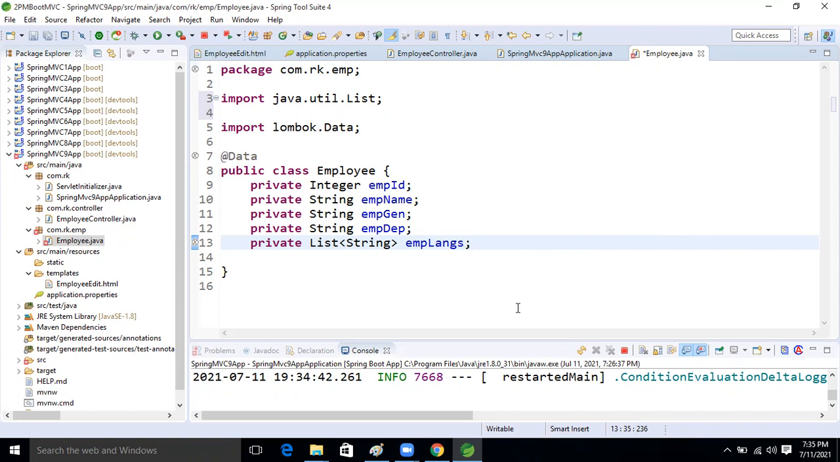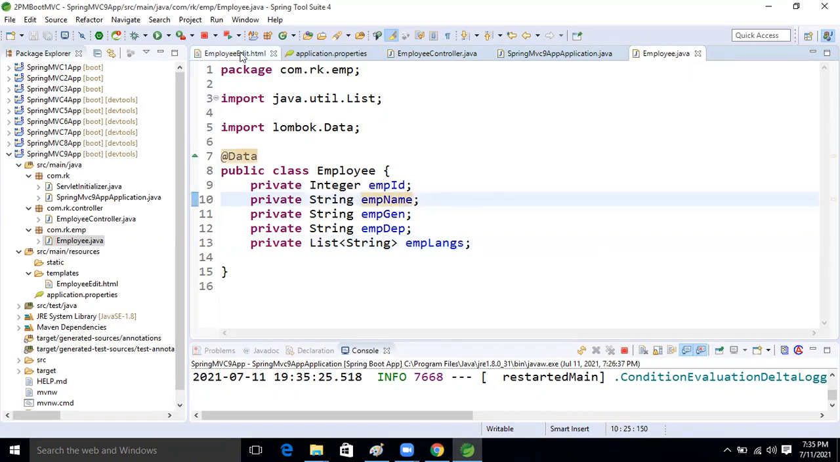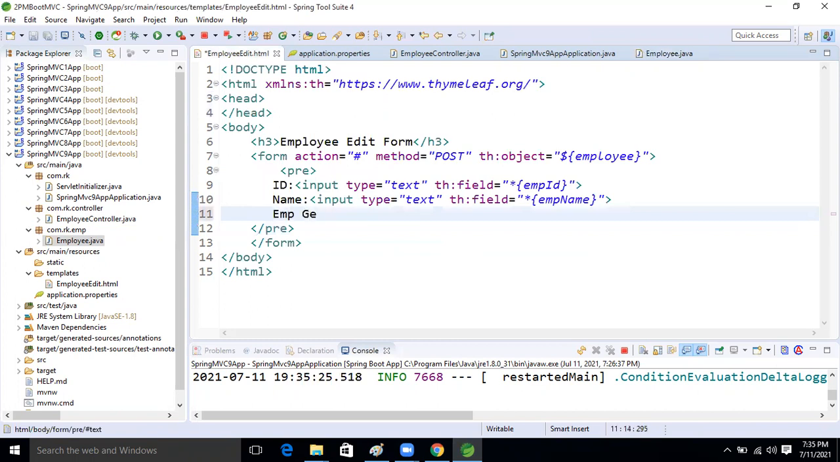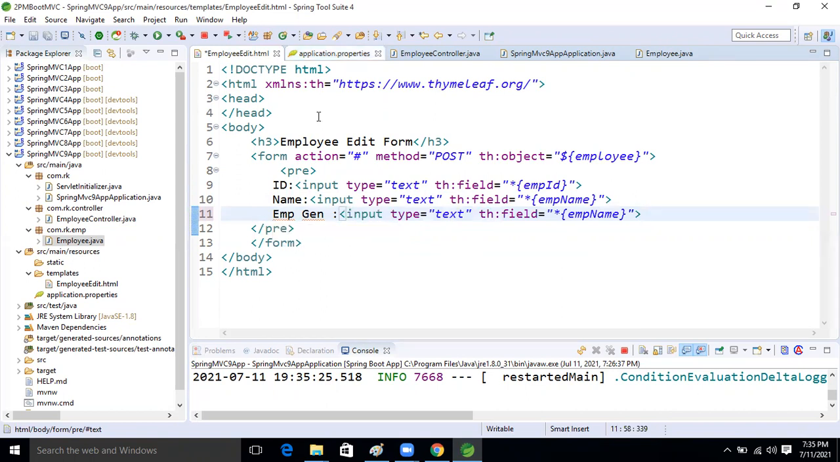So here, come here. I'm taking emp gen, emp gen means gender only. Let's take the same reference. Let's copy this one and paste it here. And here gender is a radio button now, guys. Come on, everyone.